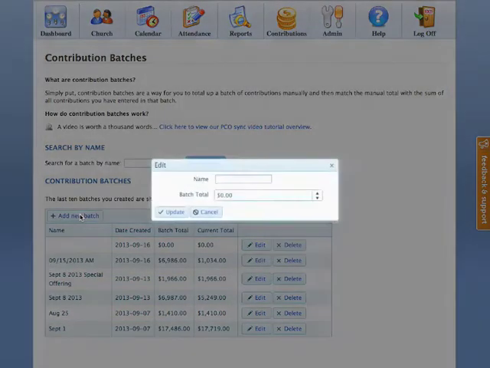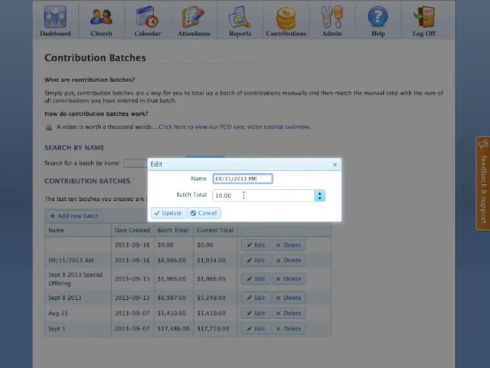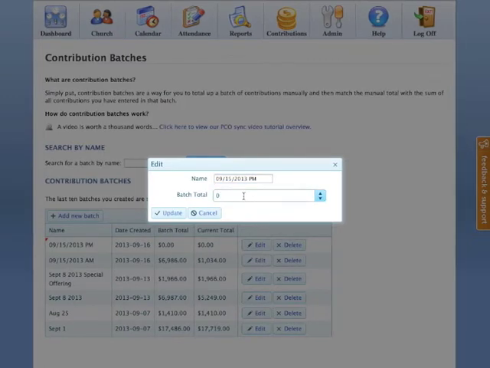Let's first of all click and enter the name. Typically, you want to enter a name for the contribution of a particular service, which can be understood by those in your church. In this particular instance, we're going to enter a name of a service that takes place later on in the day, a PM service.